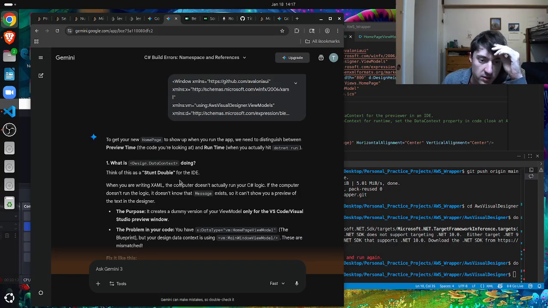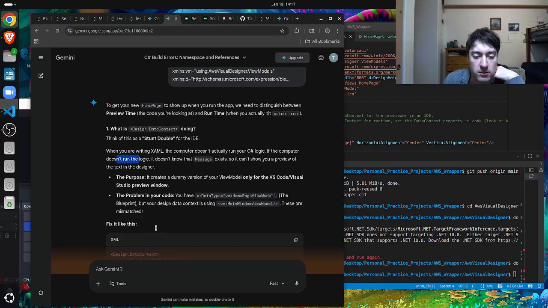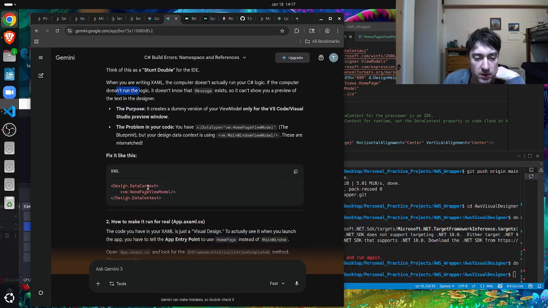Think of it as a stunt double for the IDE. When you are writing your HTML, the computer doesn't actually run your C# code. It doesn't run the logic, so it doesn't know that message exists, so it can't show you a preview. Okay, that makes sense. The purpose is to create a dummy version of the view models only for the VS Code. Oh, I see, okay. So to be able to fix this, we do design data context, then home page view model.